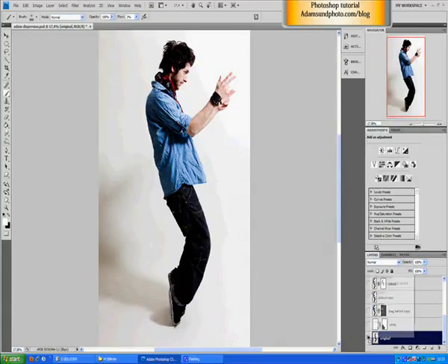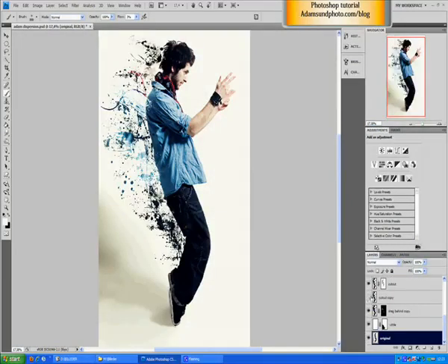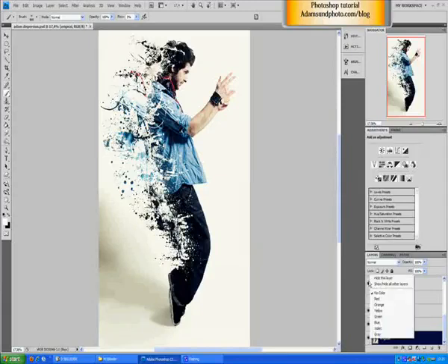I've been wanting to do this dispersion, this coming undone effect for a while. So I sat down and looked through some other tutorials and eventually figured out how it was done, or at least how I would do it.